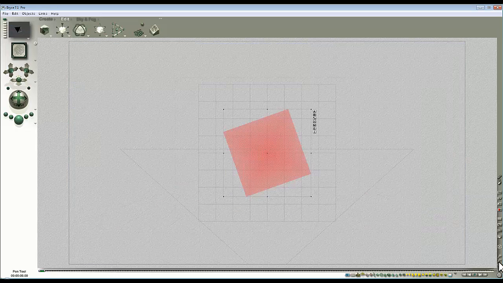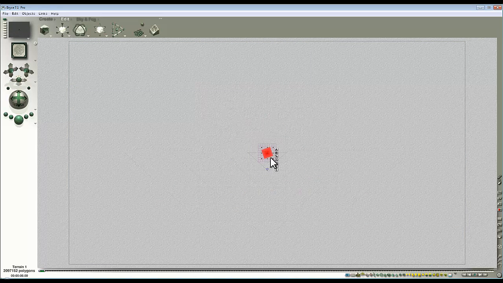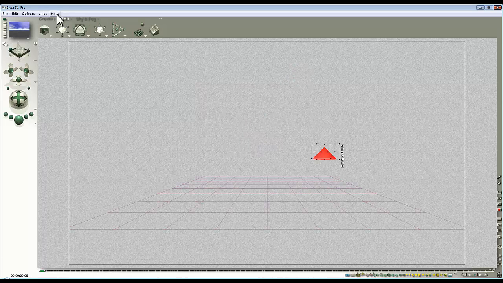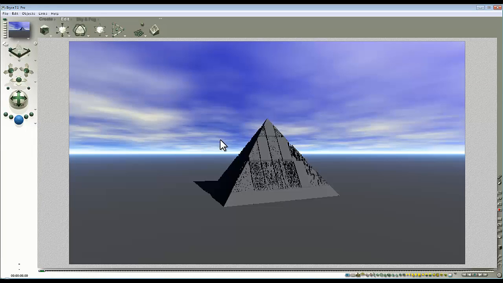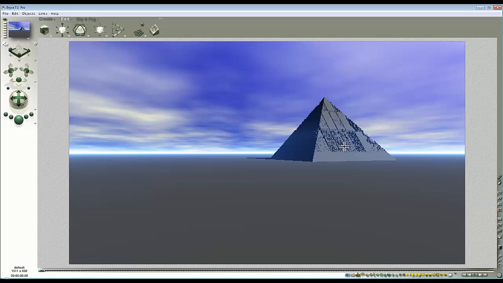I'm going to now take this and I'm just going to scale my view back from above and enlarge this a bit and lift it up so it's on the ground. So there's my pyramid in the distance. It's not looking particularly mysterious yet, but we're only in a default scene.